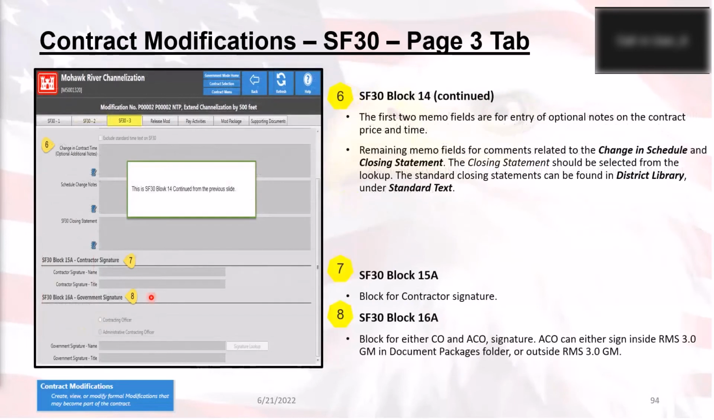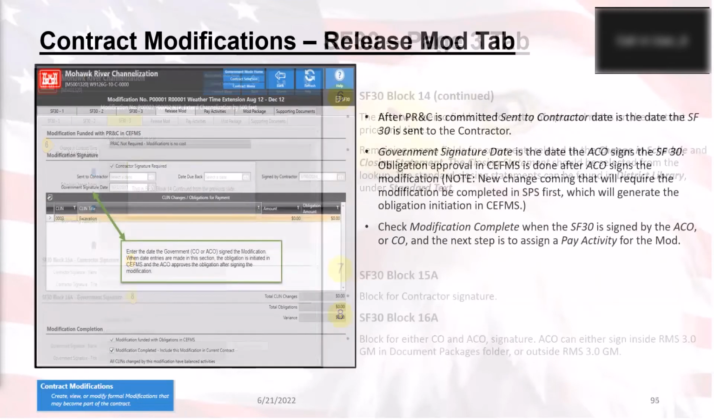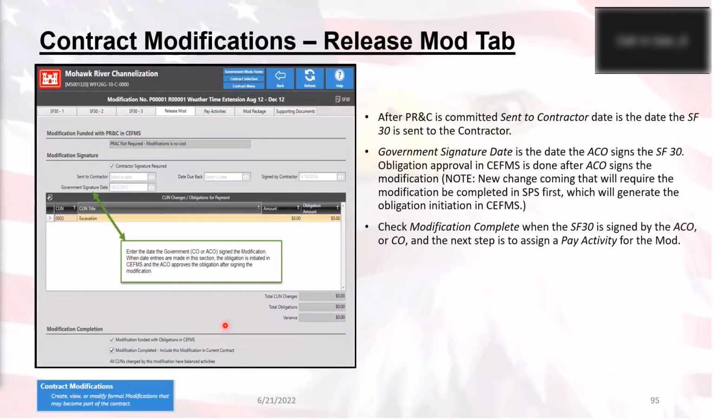All right. Kind of talked about this. Again, more information for you guys about various different things on filling out the SF30 tab. And the next one, the release mod tab. This is where the rest of the magic happens for this particular modification. And what you will see here, there's another checkbox right here for contractor signature required. Now, this checkbox doesn't matter if the checkbox on SF30-2 tab is not checked.